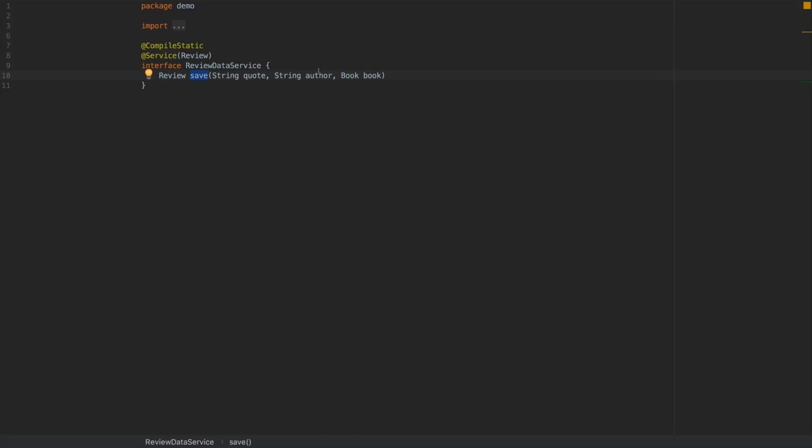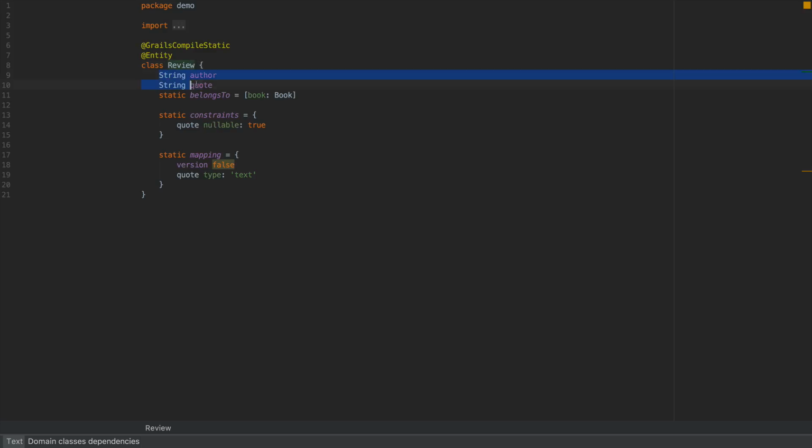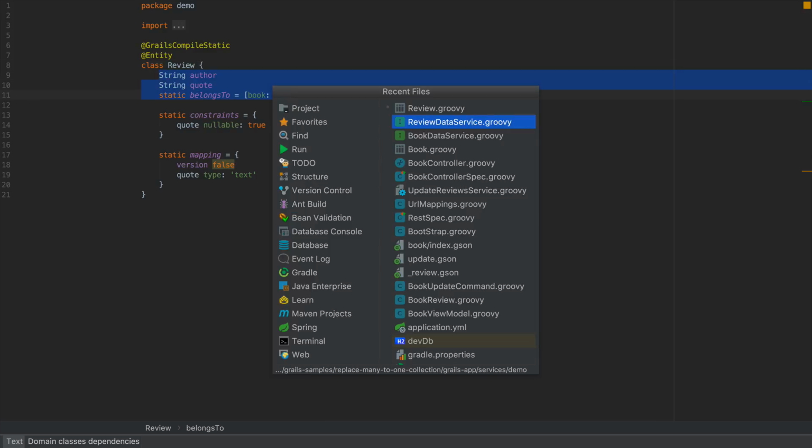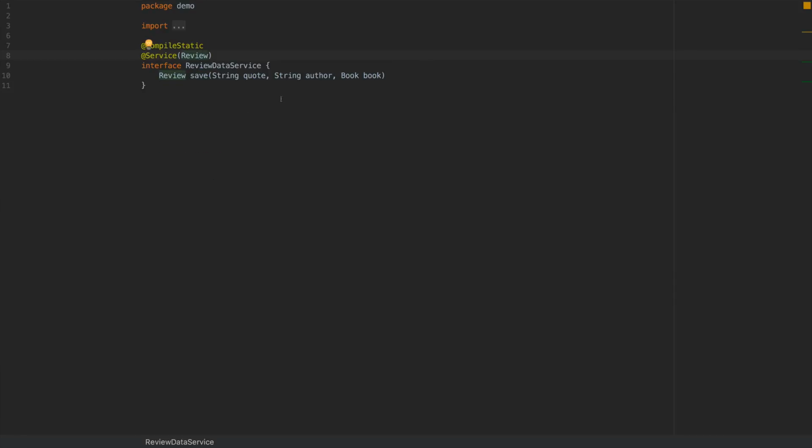Basically, GORM data services allow you to create the GORM operations by defining an interface. So as you can see, I have here three fields, the quote, the author, and the book, which are the properties of the domain class, and GORM data services will take care of that.